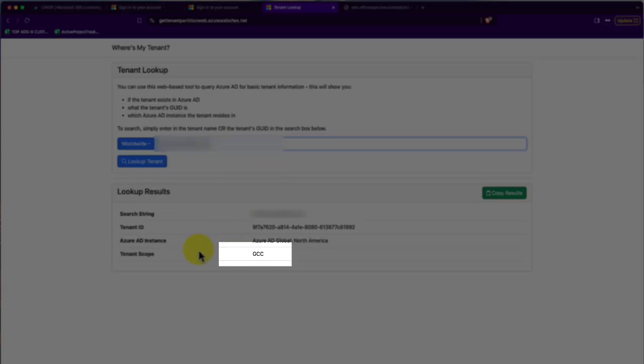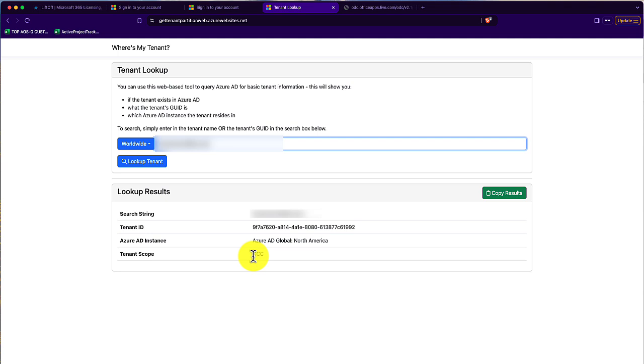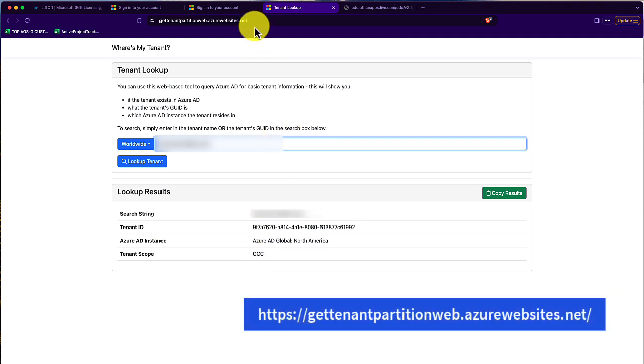Now suddenly we have a different tenant scope here, and it pretty clearly says we are in the government community cloud, or GCC. So if you're a state and local government out there, I really encourage you to visit this website, which I'll link to in the video description.